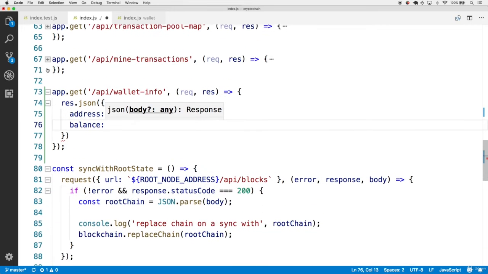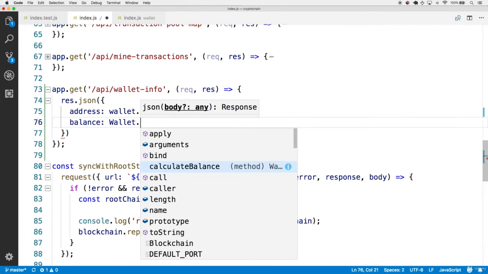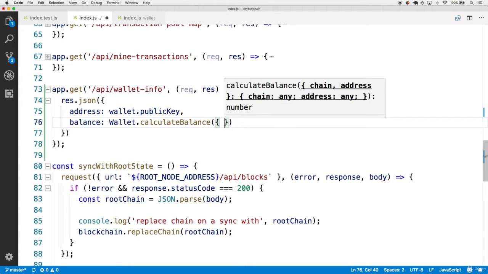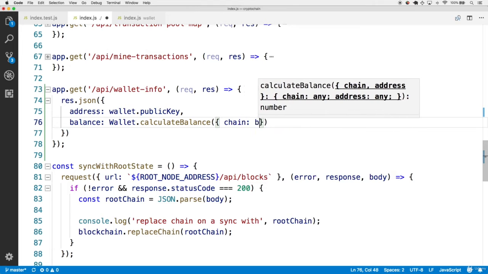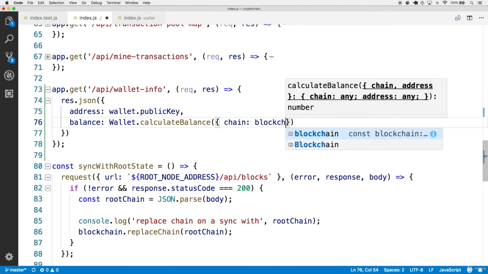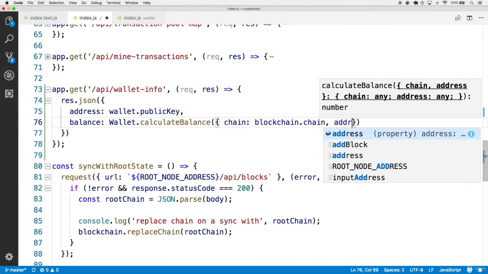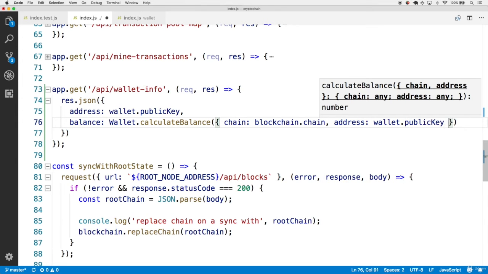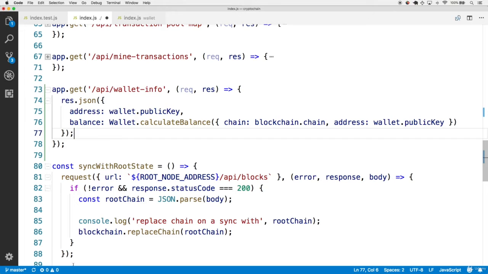And the balance we're going to calculate by using the wallet.calculateBalance function. So that way it always accurately reflects the blockchain history. To calculate the balance, we need to pass in the chain, which is the local blockchain.chain. And the address is the wallet.publicKey that we're calculating for. All right, nice. So that completes the address and balance fields for our wallet info request.